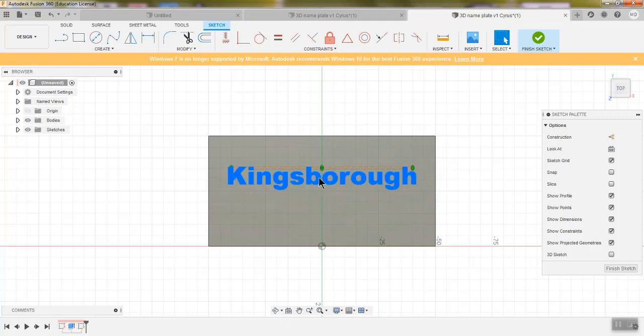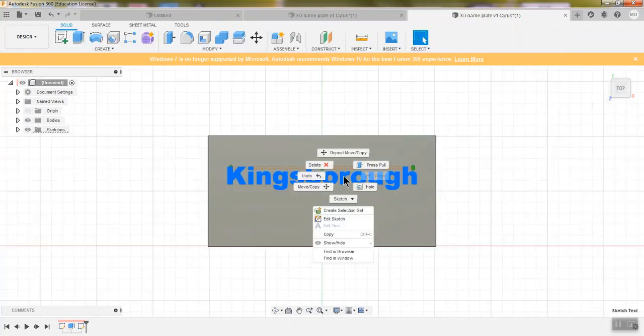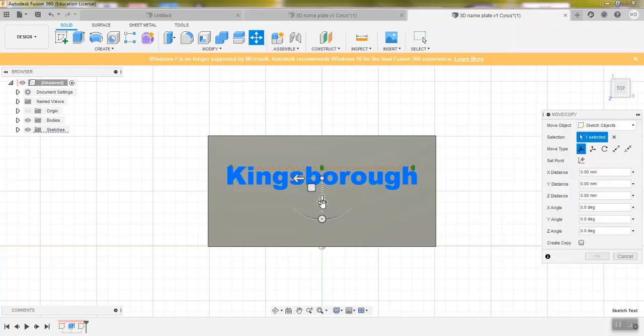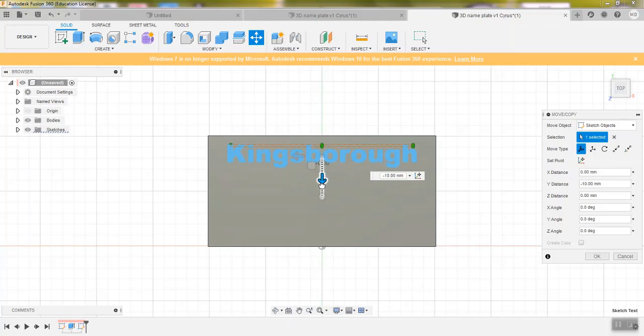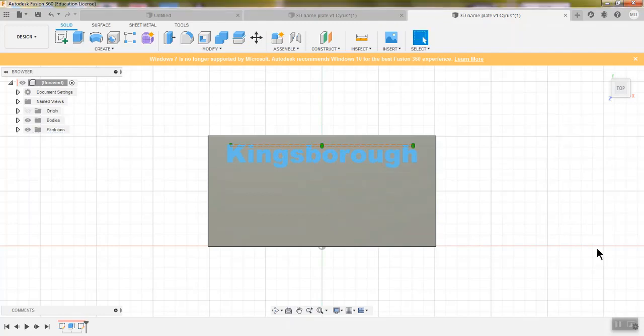Now we need to move it up. We're going to right click on it, and move the cursor over to Move Copy. We're going to left click and release, and then we get the arrows, and we're going to click on it and just move it up. That's all we have to do. Okay, and then we can click OK.